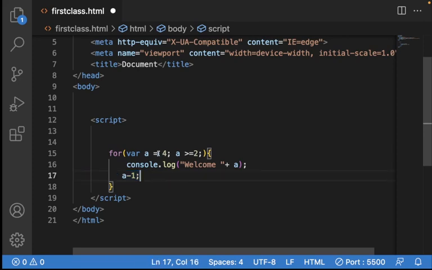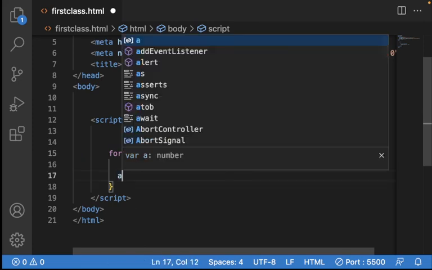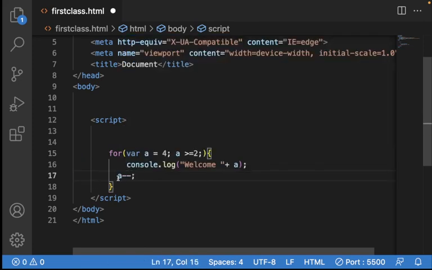So A is still 4. Is 4 greater than or equal to 2? Yes. Welcome A. That's welcome 4. A minus 1. A greater than or equal to 4 is still greater than or equal to 2. So it will keep running this till eternity. But A minus minus, we subtract one from the value of A and set it back as the new value of A. In the same way also, A plus plus also means A equals to A plus 1.